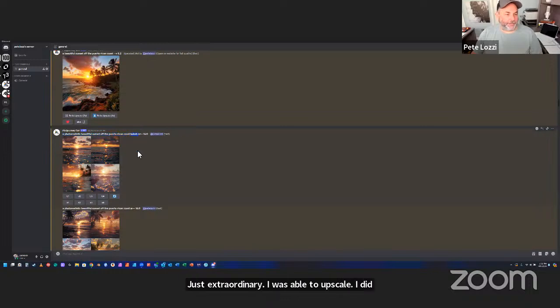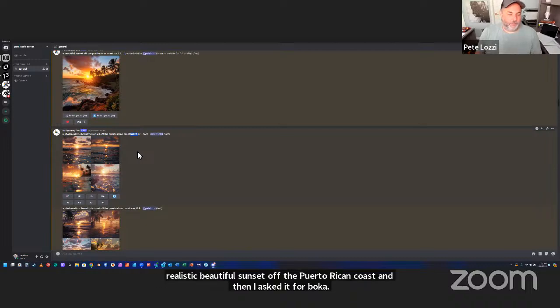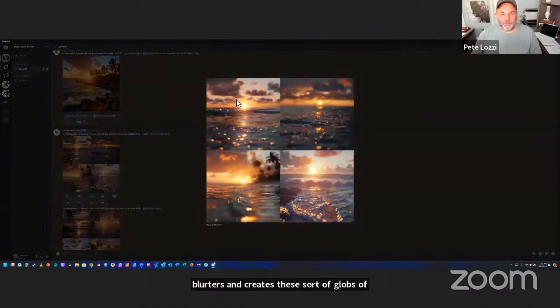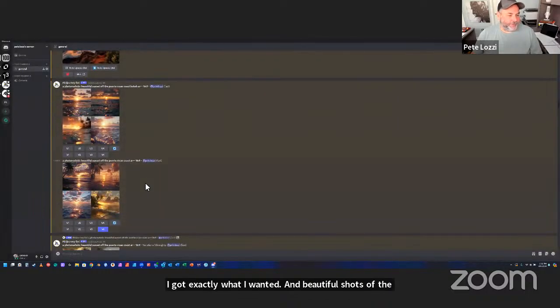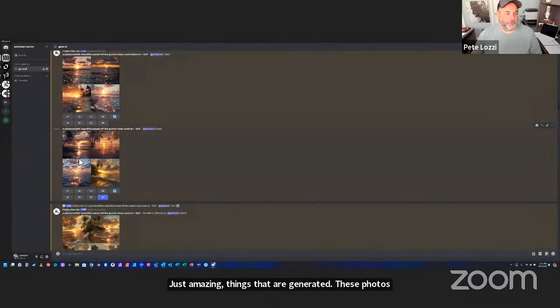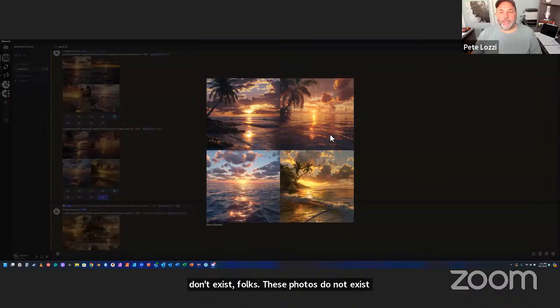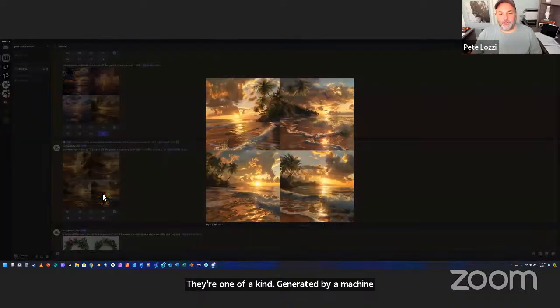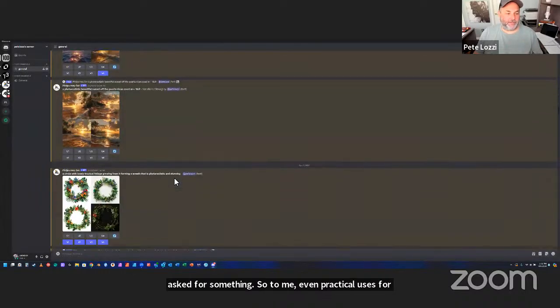And then I asked it for bokeh, right? Bokeh is that photographic phenomenon where the background blurs and creates these sort of globs of light. I got exactly what I wanted. I have beautiful shots of the sunset with the foreground in focus and bokeh. Just amazing things that are generated. These photos don't exist, folks. These photos do not exist. They're one of a kind, generated by a machine that was asked for something. So to me, even practical uses for my everyday job, I'm able to now create these things.